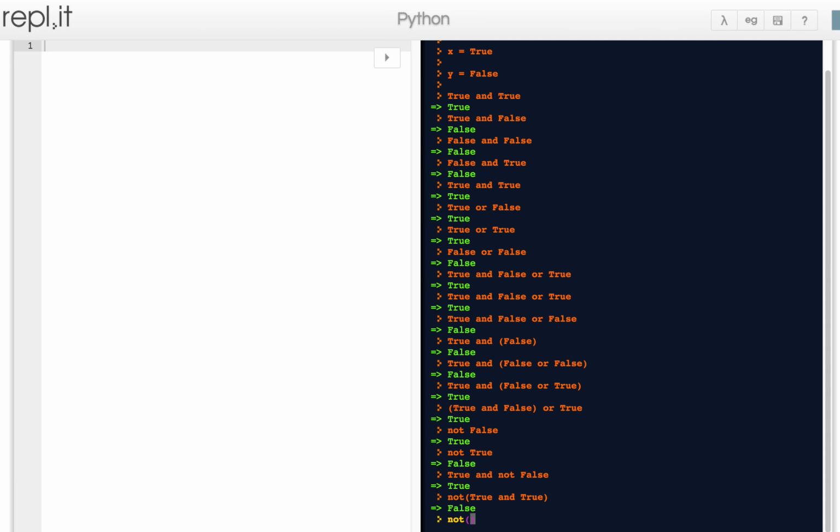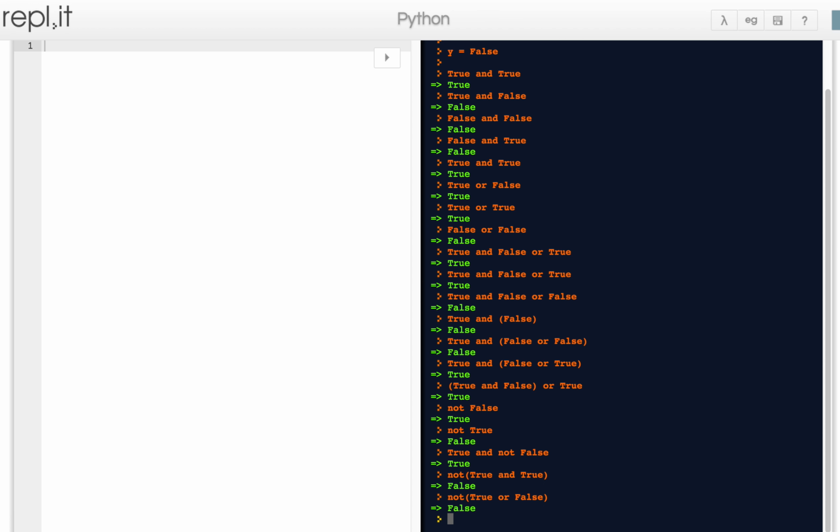Or if we have not true or false, then we have false, because normally that would be true, but now we're getting the opposite, which is false.